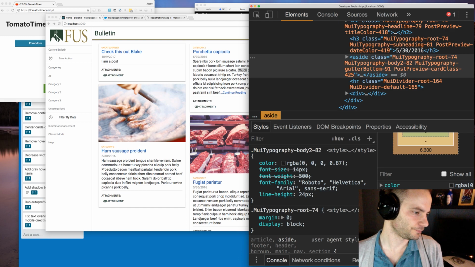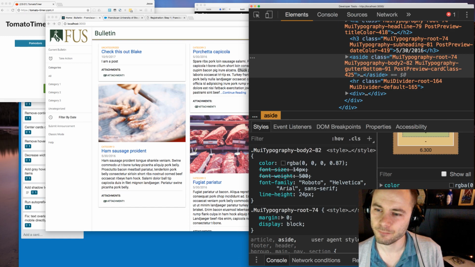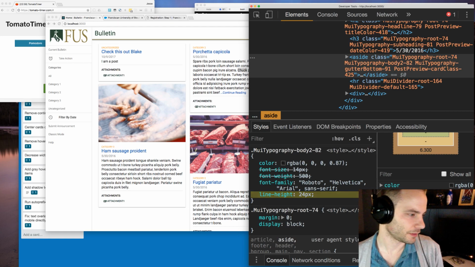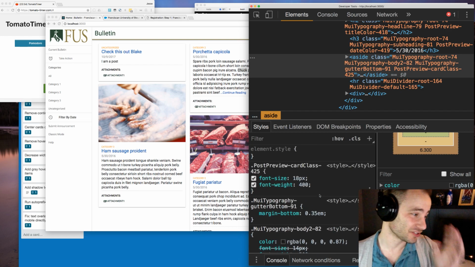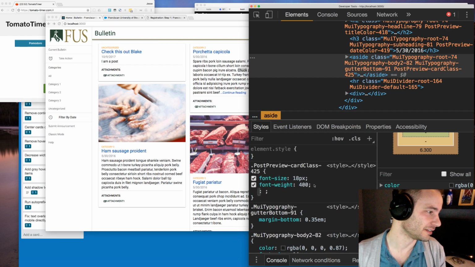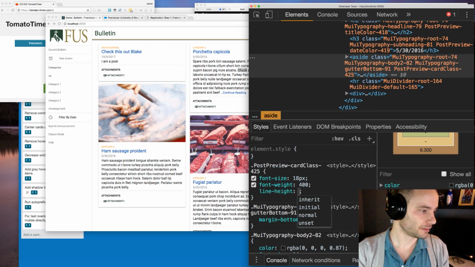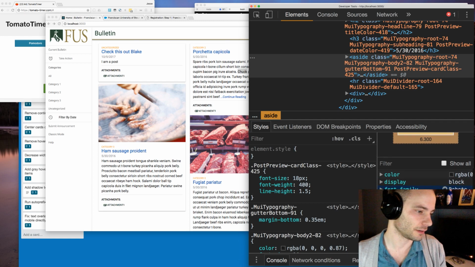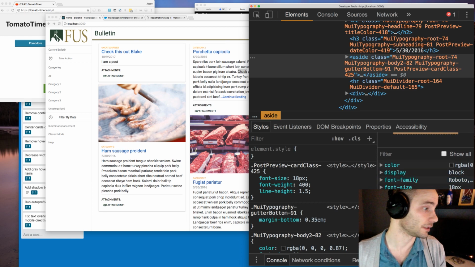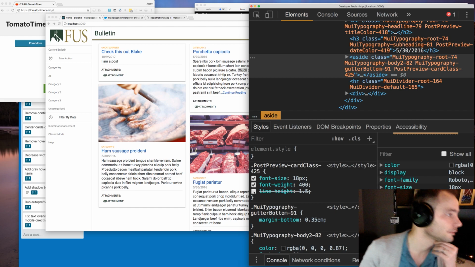That's odd. Line height 24. Where are we getting this from? Yeah. All right, let's try some different things with line height. So I'm basically running 1.5 as the line height, and let's see what that changed it to. Okay, so let's see the difference.